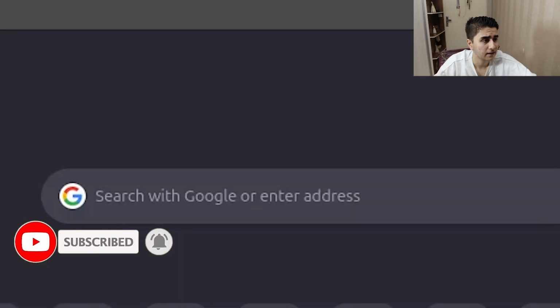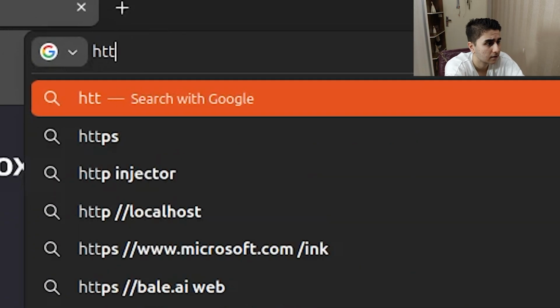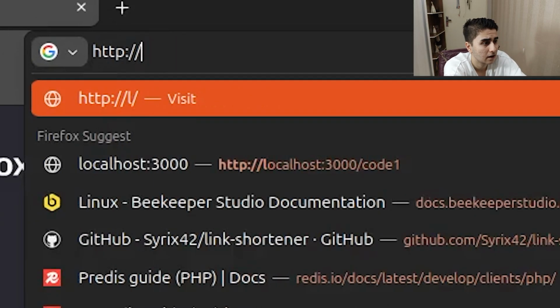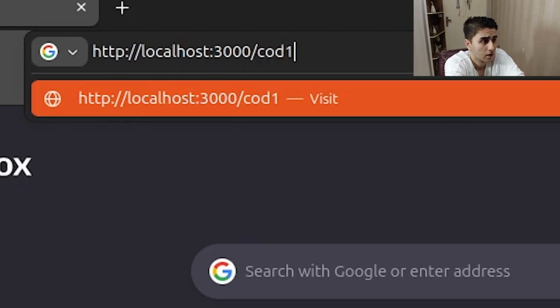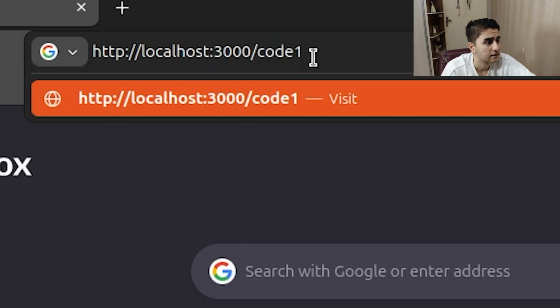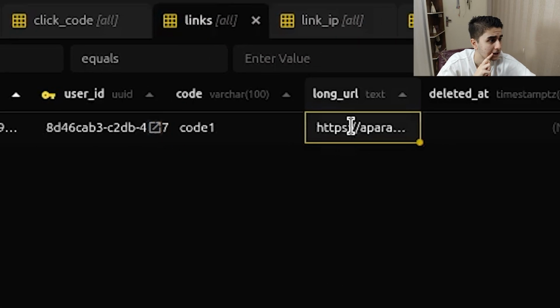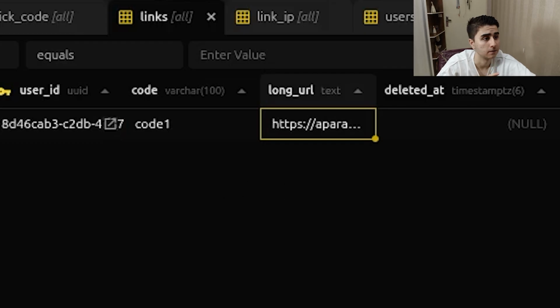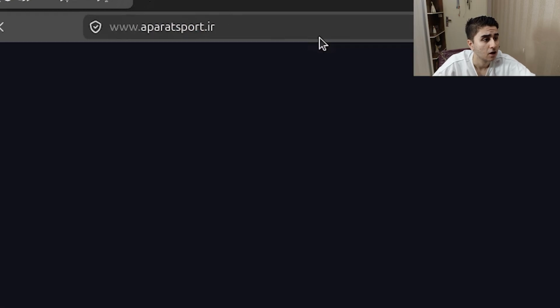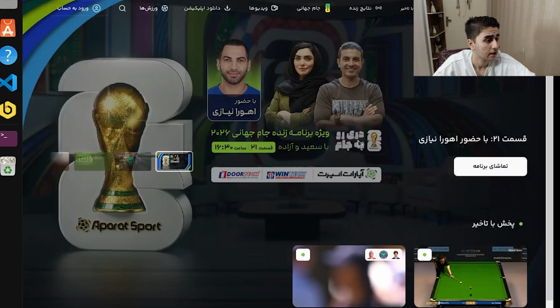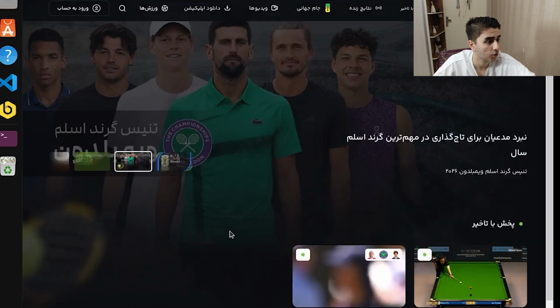And how they work is that if I come into my browser and send an HTTP request to this API endpoint at the redirection and insert the correct code, this code 1 is basically the shortened version of that long URL, which is in this case https://apparatussport.ir. If I actually send this HTTP request in my browser, I get redirected to the actual website. In this case, it's a Persian website that I use to watch football inside.